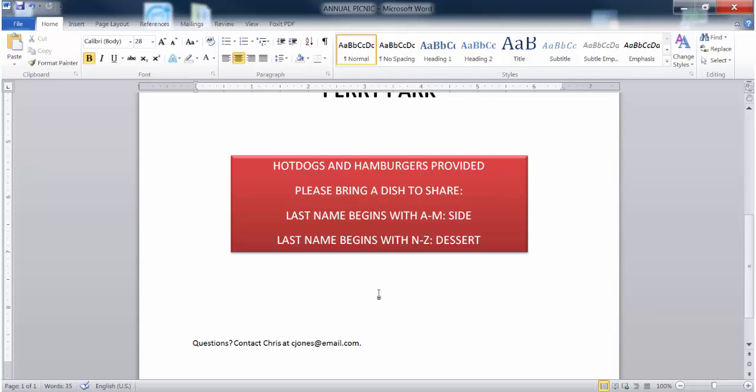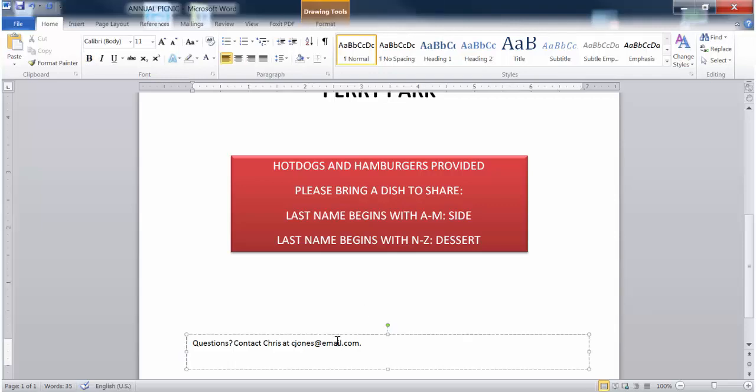Now if you click outside of the text box, you will no longer see the text box, but your text is still in a text box. So let's click back on the text. You can see the outline of it. Let's change the font size of the text in the text box to 16. Go ahead and select the text. Use your drop-down arrow and change it to 16.